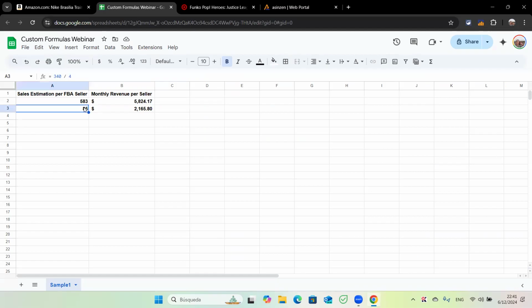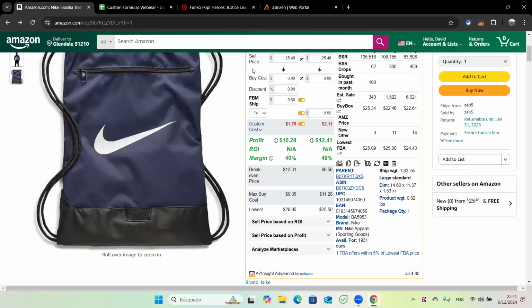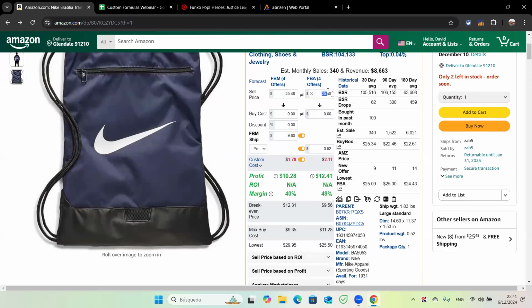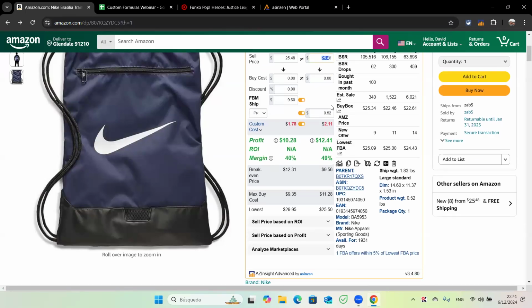So now you can see that it's going to take the monthly sales estimation, right? And it's going to split that by the number of offers. It's all right here. On the second column, it's going to take the result from the first column, and it's going to multiply that by the FBA sell price, which should be this one, right?